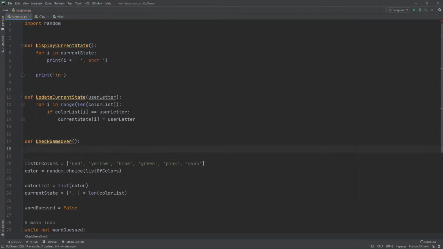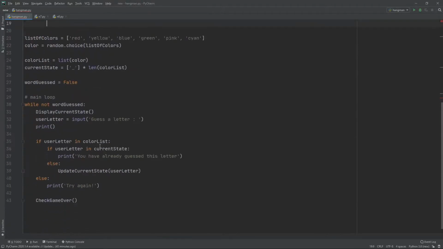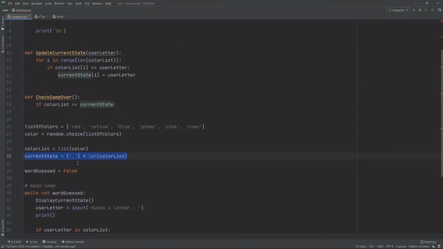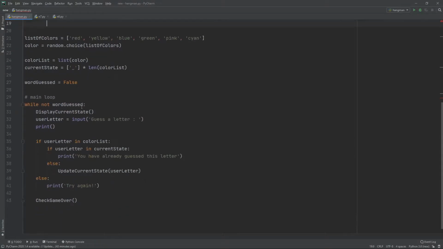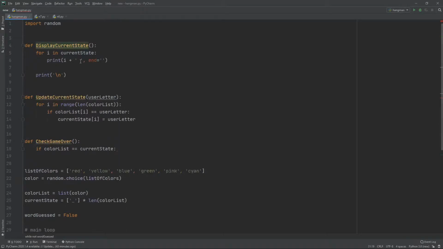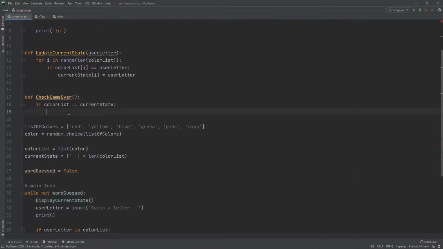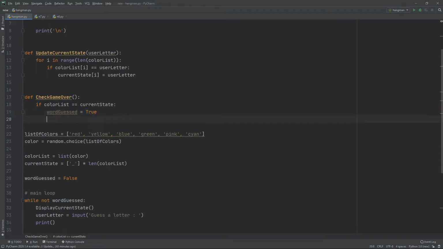So I'm going to check for game over. It's going to be very simple. What you're going to check is if the color list is equal to current state. So if this current state is storing what the user currently has, like what the user knows and what the user doesn't, and if this is completely full, so if these do not have any underscore character, meaning they must be equal to color list, meaning each letter must equal each letter in the color list, the game is over because the user has guessed everything. So this boolean variable over here, where I define it here, I can make that equal to true. Word guess is equal to true. But to ensure Python understands that, since right now I'm in a function, Python has to understand that this is not a new variable.